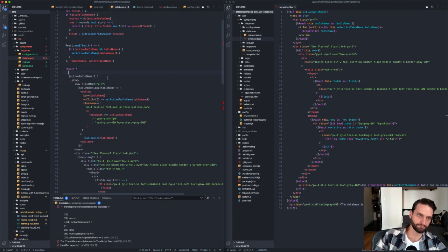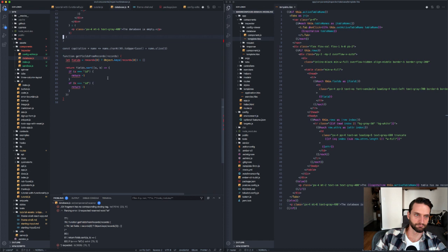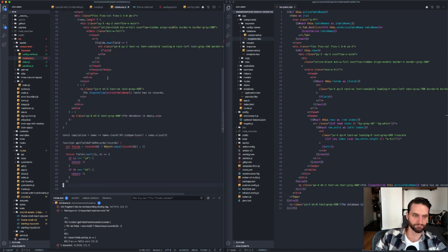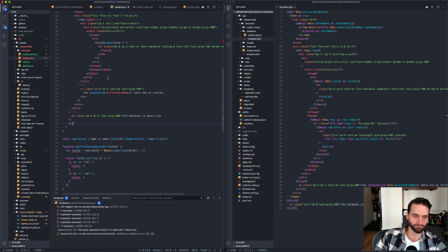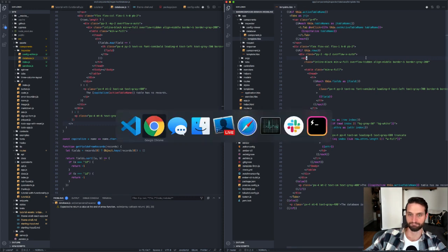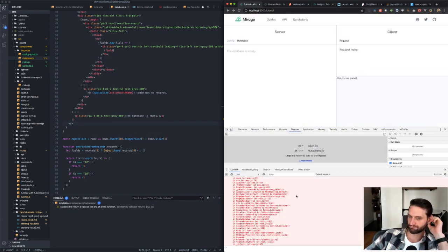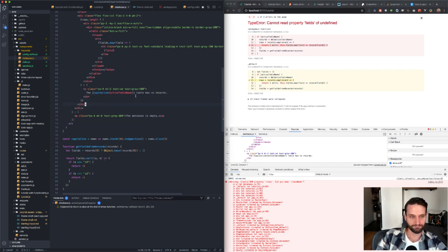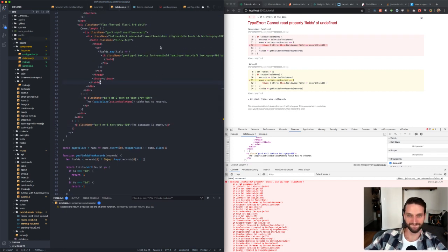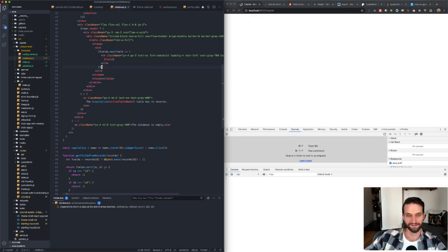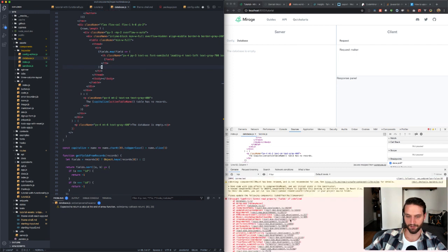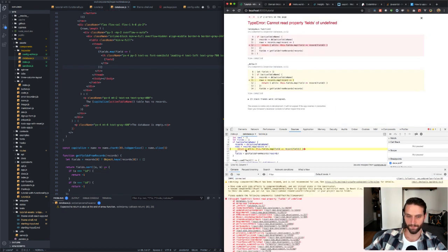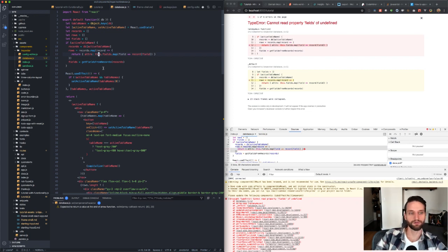Do I need a... Always gets me. Error-driven development over here. Just one at a time. Cannot read property fields of undefined. We try to map the records. Ah, this dot fields. So I need the fields first.